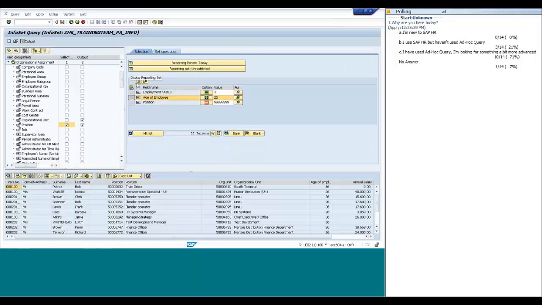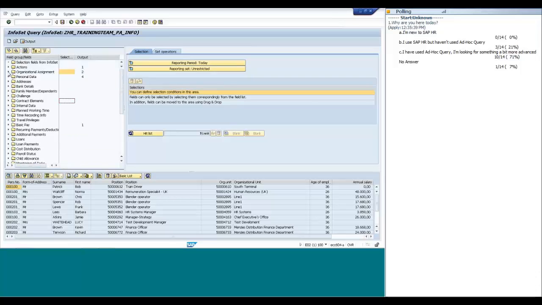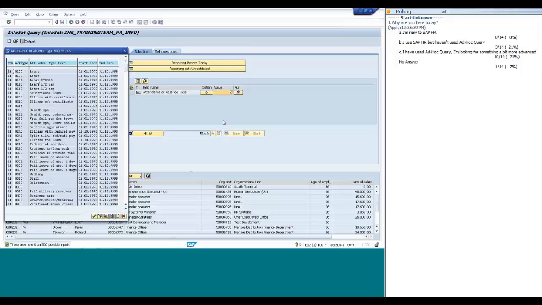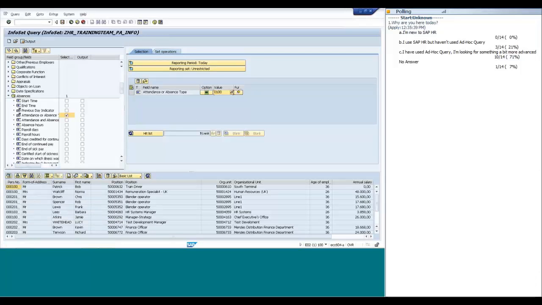So I'm going to very quickly delete my selections. Okay, I'm going to delete all that. I want org assignments. Actually, I'm going to look at absence data, so let's go down to absences. I'm going to specify an attendance absence type. I know that we've got 0100, which is the absence code, so just put those in there.